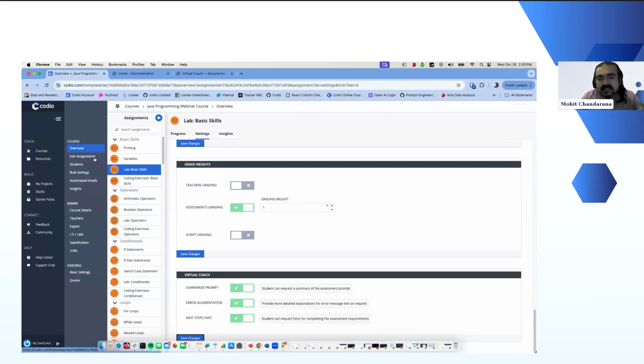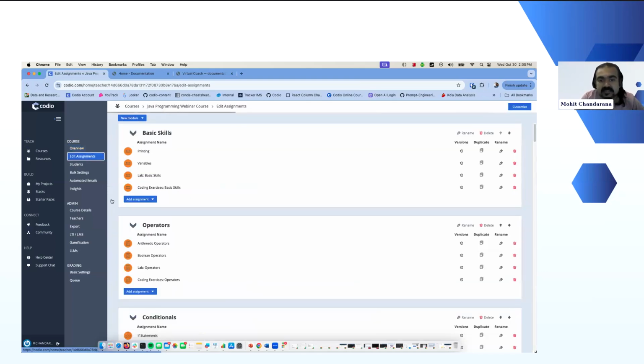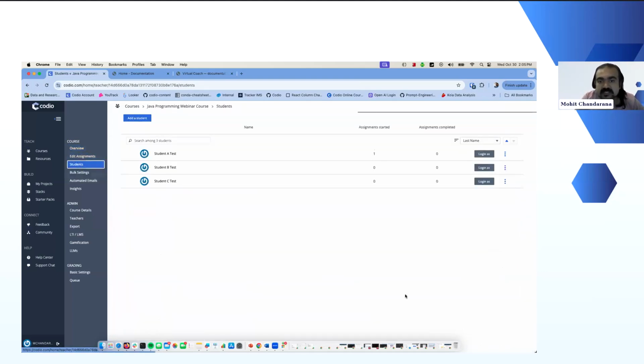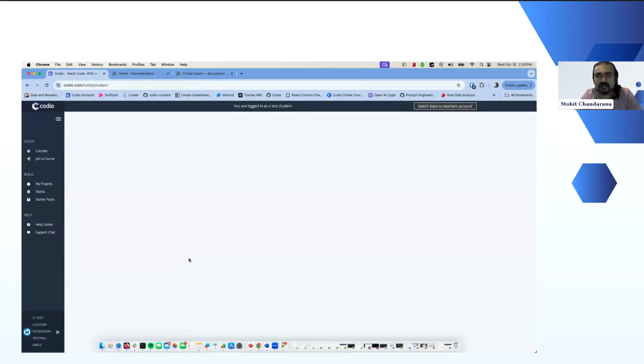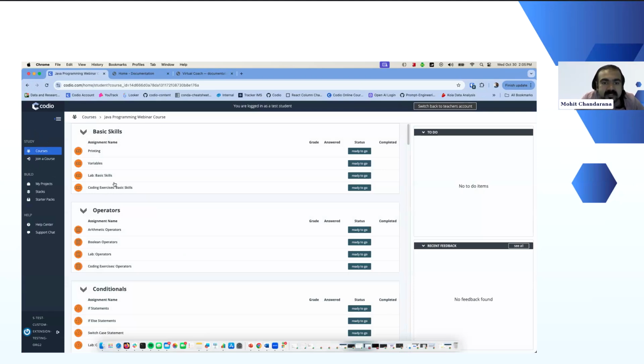So now let's look at what this would be in the student view. I'm just going to go to students and log in as a test student to give you a quick student view of what Codio Coach looks like. Let's see, we enabled it for the lab, so we're going to get into the lab.